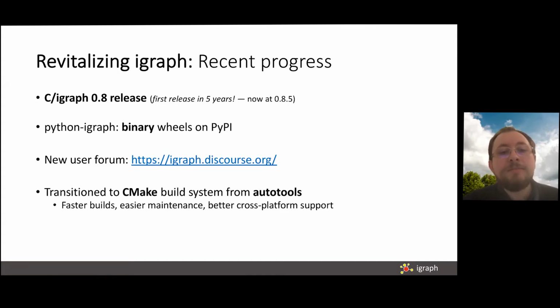We transitioned to a new build system. igraph was using autotools, which was outdated, but we just learned that the new release happened recently, just here yesterday, but we just actually completed the CMake transition, which made it much nicer and easier to work on the C core. We have faster builds, easier to maintain, better cross-platform support, especially for Windows.